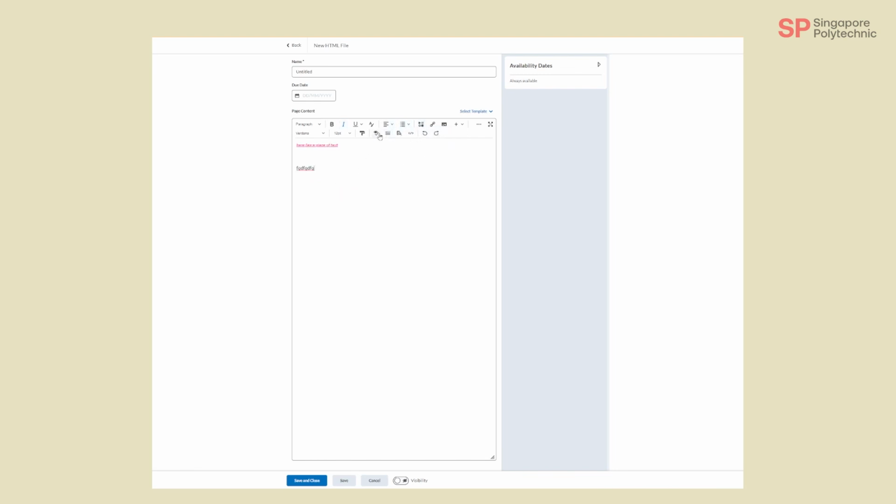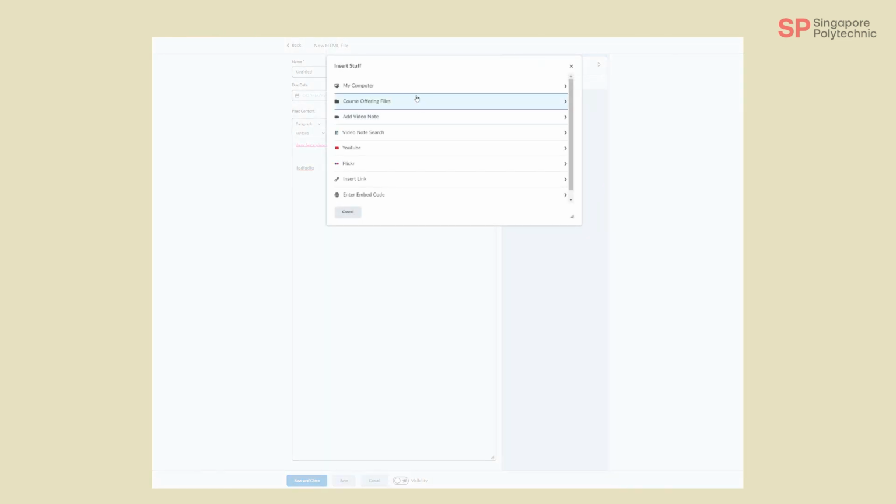Okay, now for the more interesting portion of this HTML editor. As you can see, this icon says insert stuff. So what you can do over here is you can actually insert YouTube videos, insert images from Flickr, insert the link, enter embed code. So if you click on insert a YouTube video, it will actually redirect to a mini YouTube browser. We can, let's say, search for videos over here.